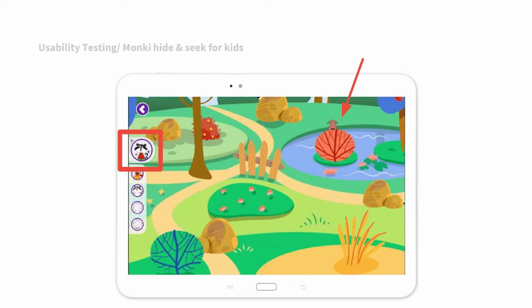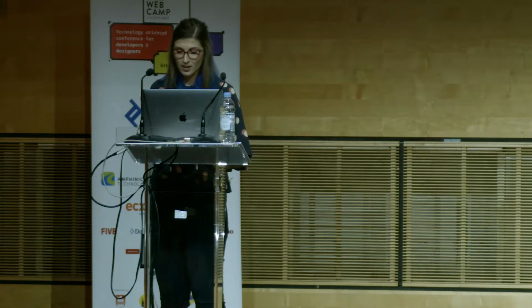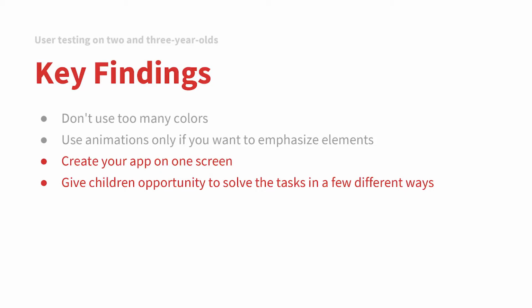And the last thing were the tasks, which were in strict order. So they had to find one particular character at a time, and this was frustrating for them because they saw some other character and they wanted to get a reward for finding it. So my findings from this game were: create your app on one screen and give children the opportunity to solve the tasks in a few different ways.